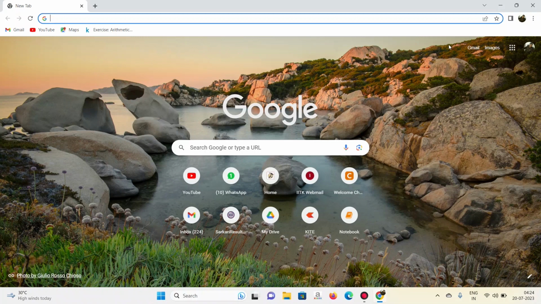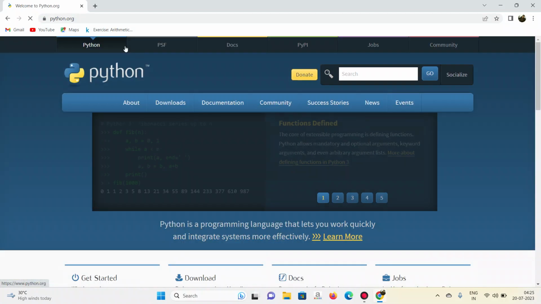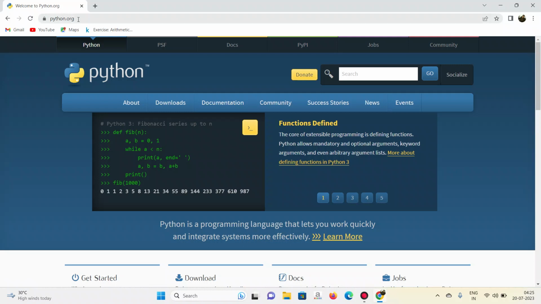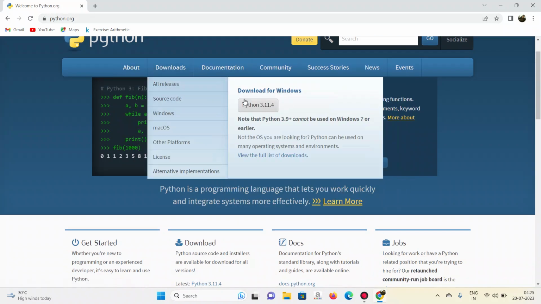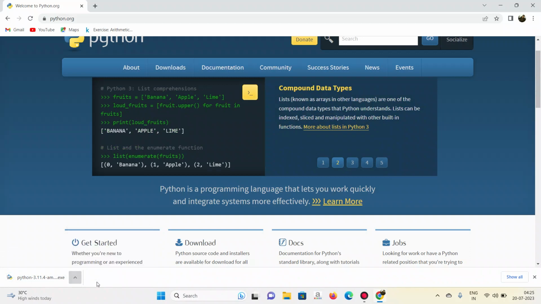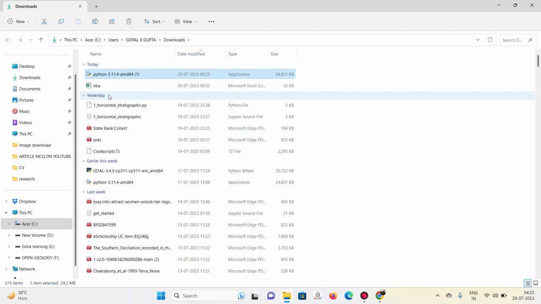So what you can do is simply open your browser and search Python. As you search, you will come to a website, that is python.org. You can click on downloads and here you will get the very latest version. So here it is, Python 3.11.4. Simply click on that and the download will start. It is a very small file, so it can be downloaded in a few seconds. Click, so in the folder, now I can see it in a folder.